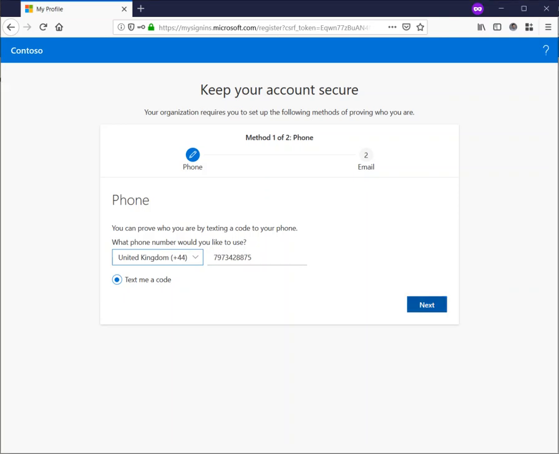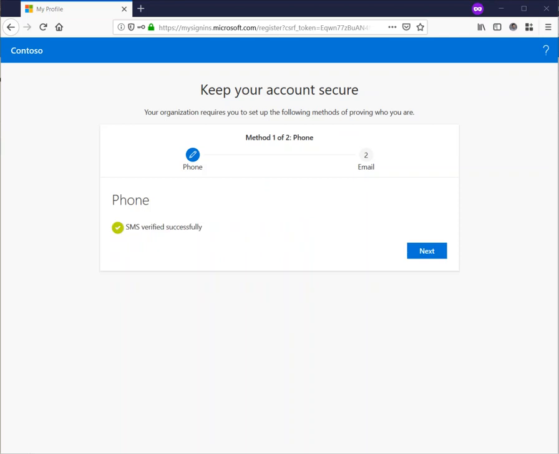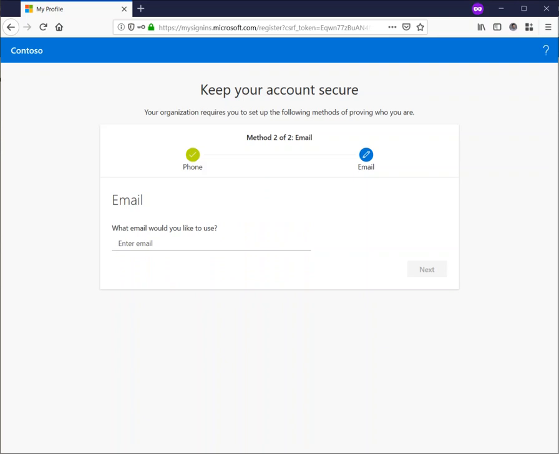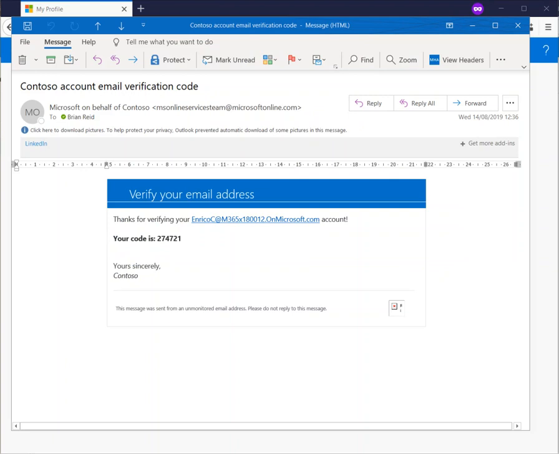Country code and telephone number. Next, enter the code that comes up. Click next. SMS successfully verified. So that's method 1 completed. I move on and now I have to do method 2. Now this will be no different than the old wizard. It just looks very different. Again, I've got a code to enter and I'm going to get an email to give me that code. I open my email to verify my email address.